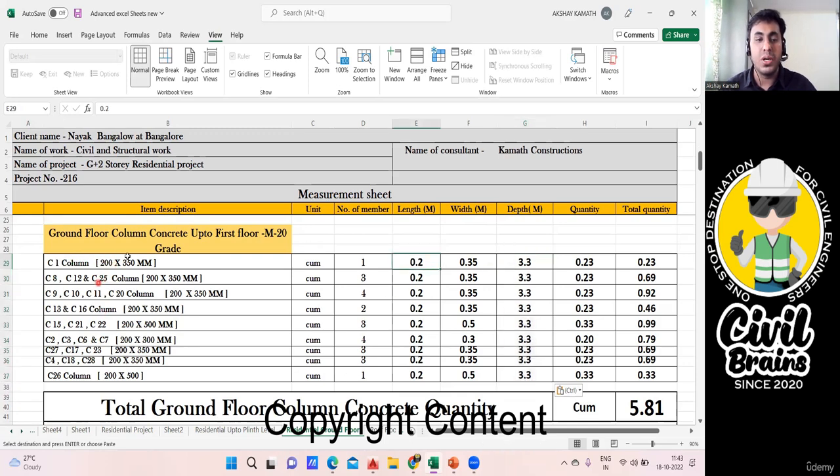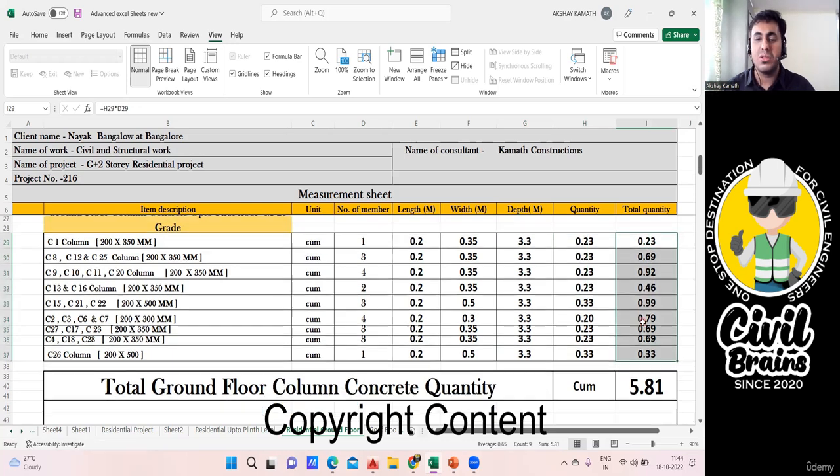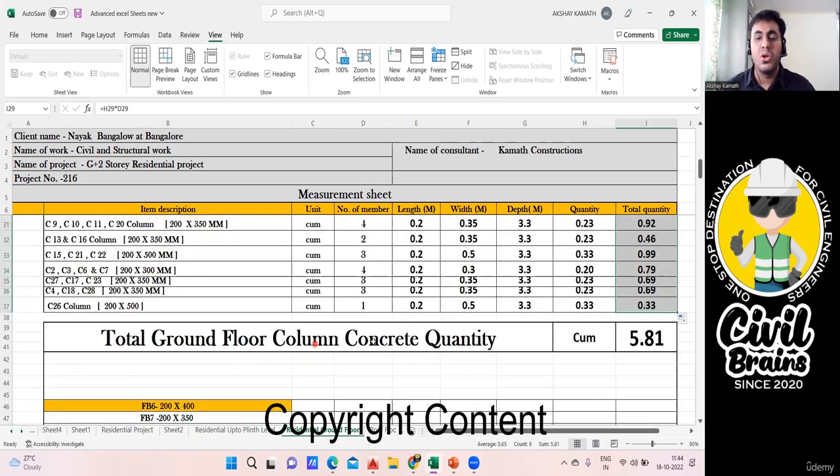So 0.2 depth, again depth means the length part 350 mm, which is 0.35. Depth is known, so quantity is 0.2 into 0.35 into 3.3, which will give me the concrete quantity of one column. How many columns are there? So total quantity will be 0.23 into 1. So 0.23. Then you just drag it in this way so that you get a complete answer. Finally, the total ground floor column concrete quantity is 5.81 cubic meter.